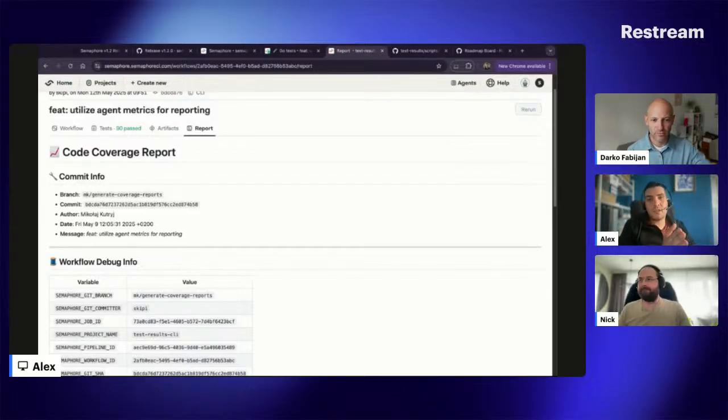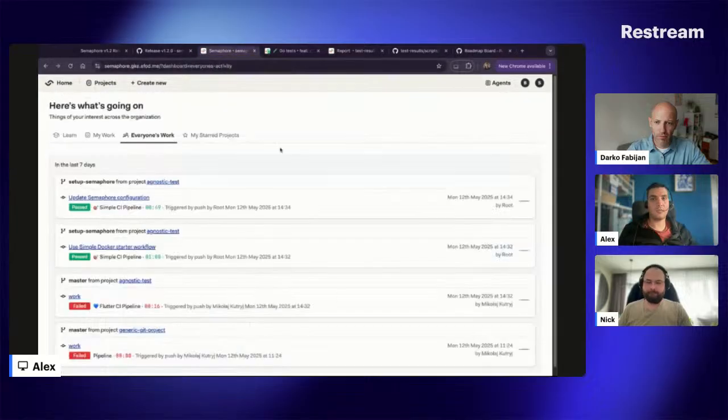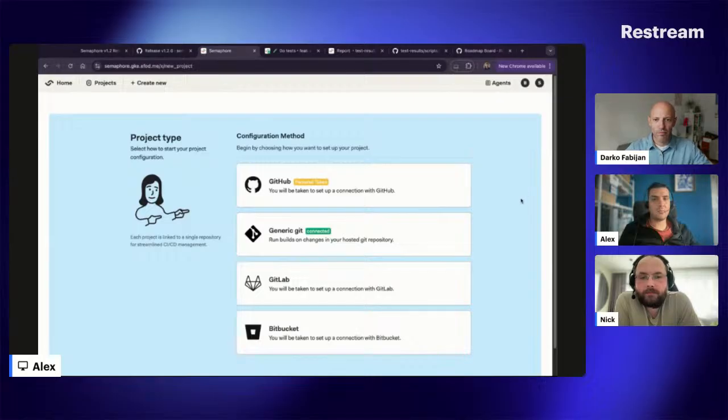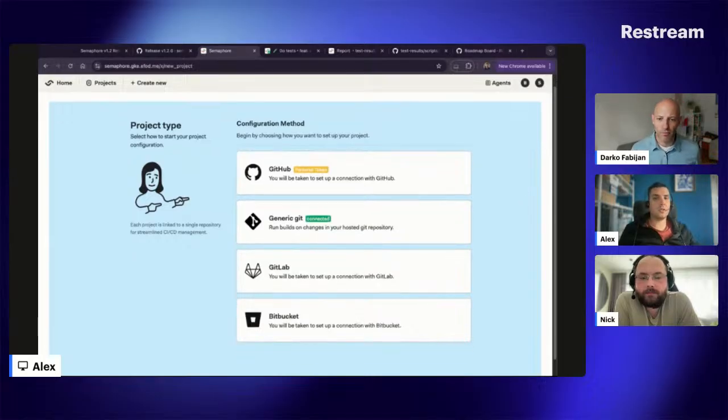Right. The next major thing is generic Git integration, or Git agnostic. This is available on Community Edition and will be available on cloud also soon. But for now, if you are using the Community Edition of Semaphore and you update it to 1.2, you will be able to connect any Git repository. Before this, you could use Semaphore only if you were using either GitHub Cloud, GitLab, or Bitbucket as a version control tool.